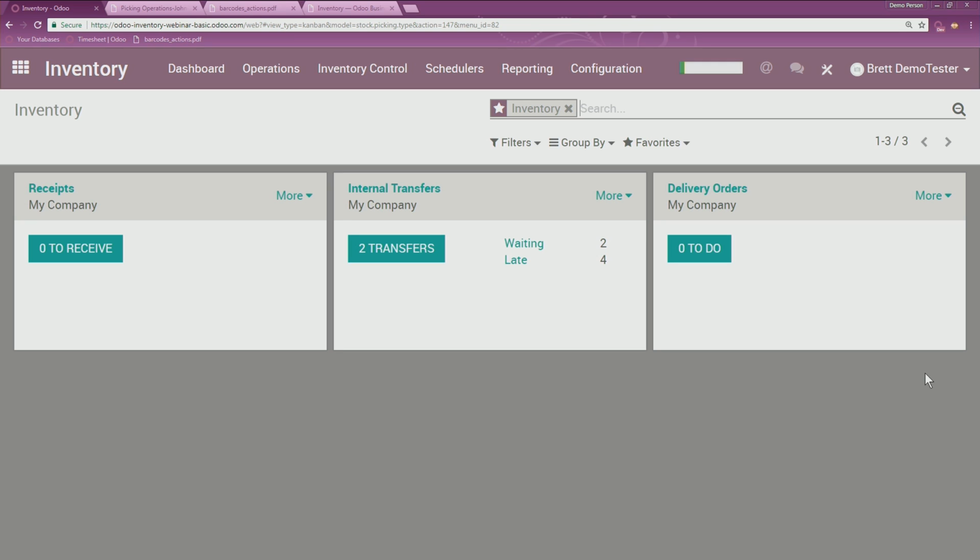So on your warehouse dashboard, what you're looking at now, you've got receipts, internal transfers, and delivery orders. Those are operation types, or on some versions, picking types. And those are basically folders or just groupings of moves, of stock moves. So when you're setting up a transfer from one warehouse to another, you can decide in the configuration step where you want that picking slip to show up, basically.